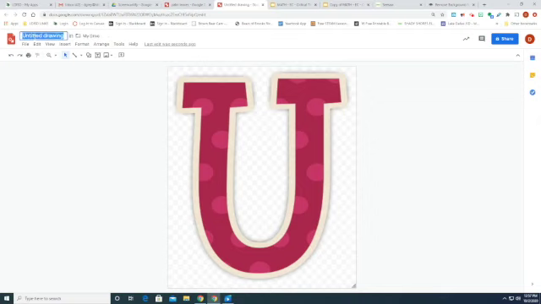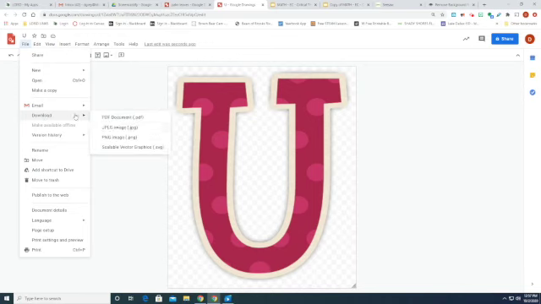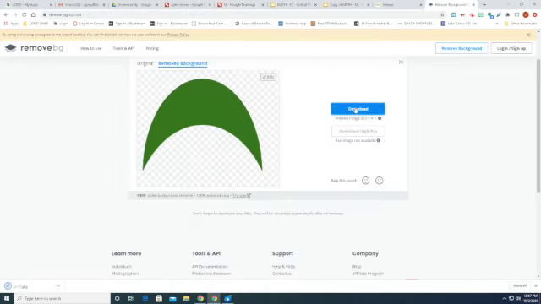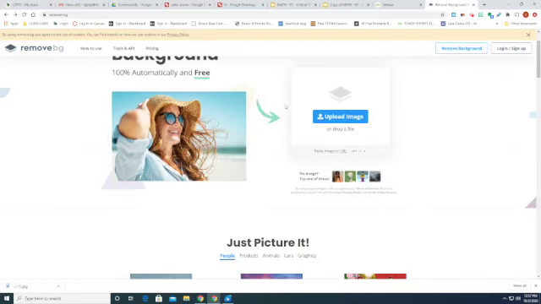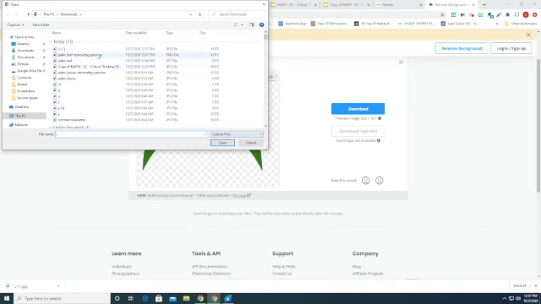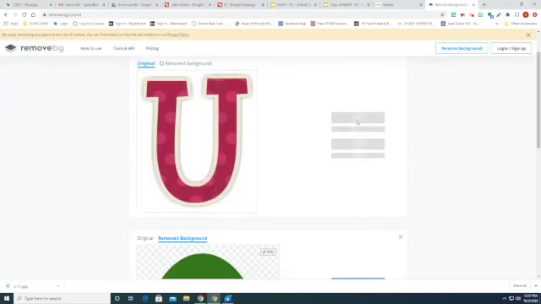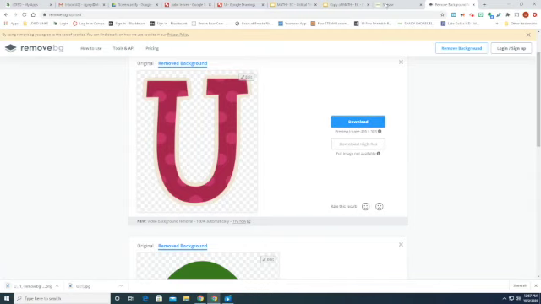And then I'd have to save it as a JPEG like we did the palm leaves. Then I would go to remove background, and I would click back so that I could upload an image. I would choose the letter, and then I would download it. This is a process, and it does take some time. But once you do have this made in Seesaw, it will be there forever in your library.